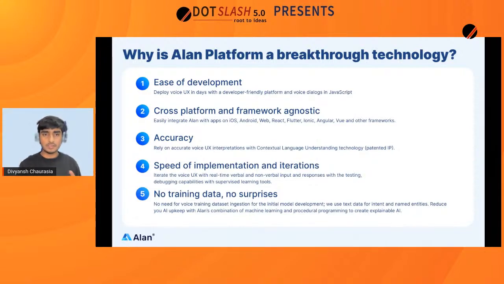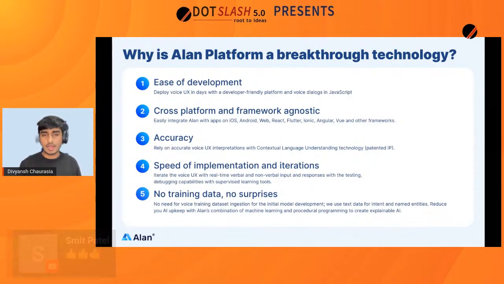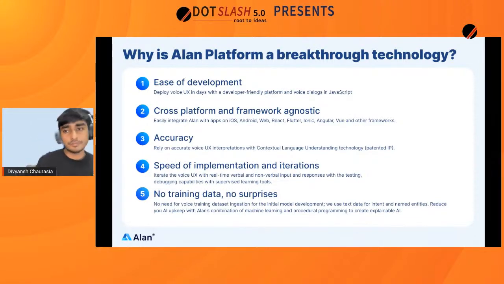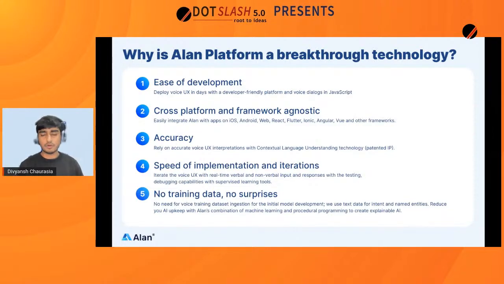So this is one use case of Alan, and there are tons and tons of use cases of Alan in different sectors, including healthcare, e-commerce, and general mobile applications, and much more. All the previous things I talked about are specifically about Alan and what you can do with Alan.